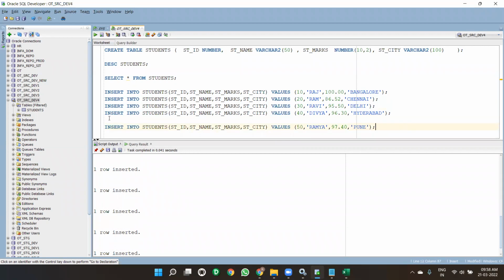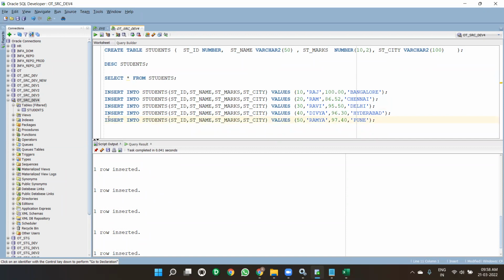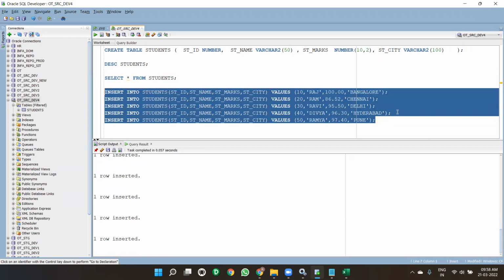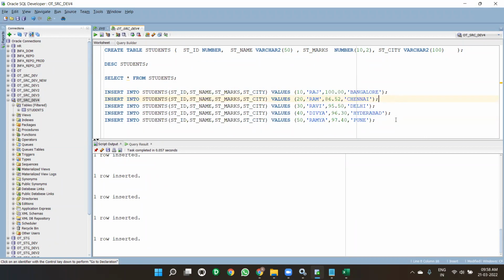Any doubts? How to create a table, or insert the records in the table? If we have multiple data, how can I insert at one time? Just suppose we have multiple entries, how can I execute at a time? Done, all records executed at a time. This is how you need to do it. Manually we have to do multiple records, right? Yes.